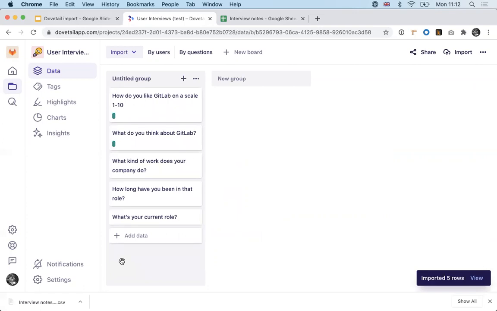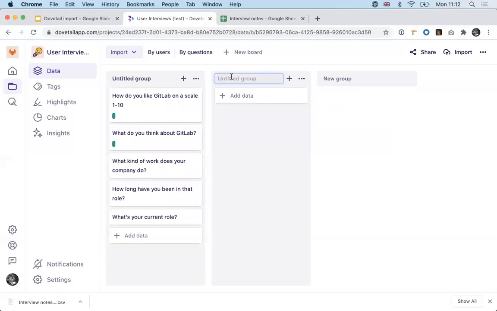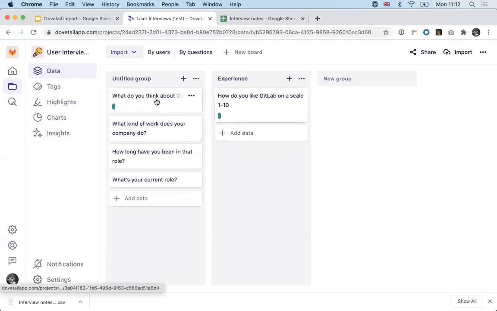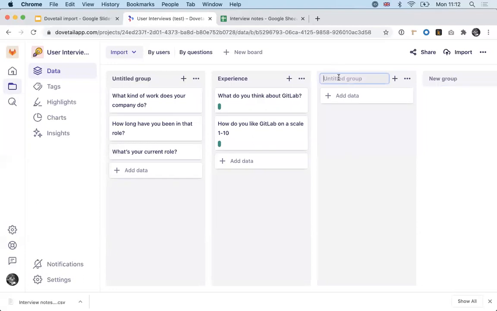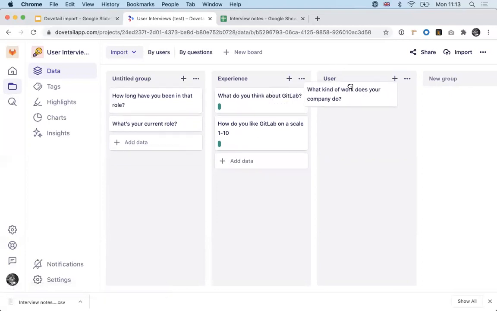So you see all the questions from our study. And now the first thing that I normally do is try to group them by themes. As you could see, we had some questions about the experience. We had some questions about the company type or, in a broader sense, about the user. So we can just quickly create one group which will be about experience with GitLab, and this question will definitely apply to it, and this one as well, and another group about the user. So if we want, for example, to get a sense of what kind of companies they were coming from, their job titles, we can find these answers in this group.